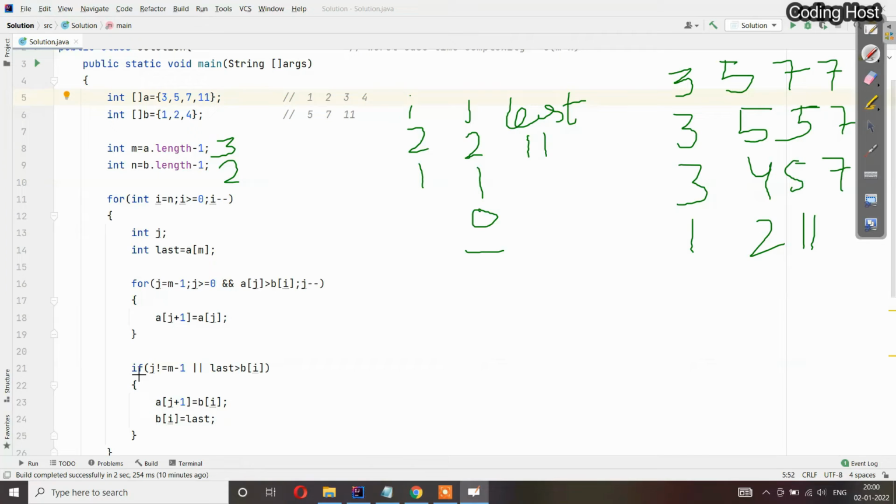in this if statement. After that, in this last variable, we will again store the last element of the first array. So now the last element of this first array is 7. So now in this last variable, we have 7. After that, this for loop will again start and j will start from 2. So m minus 1 is 2. So j is at index 2. j is larger than or equal to 0.